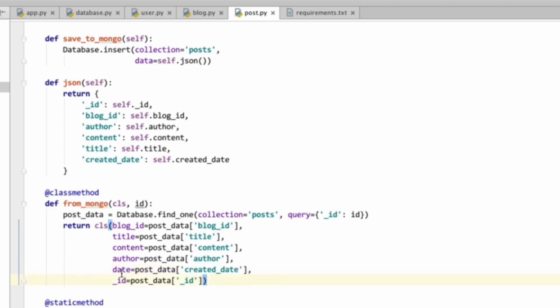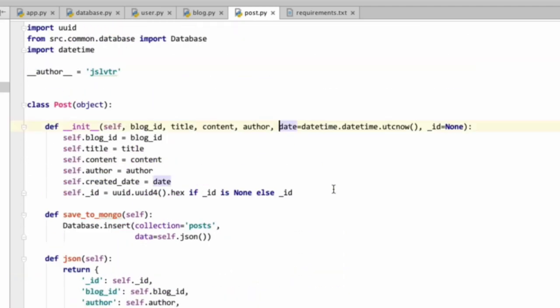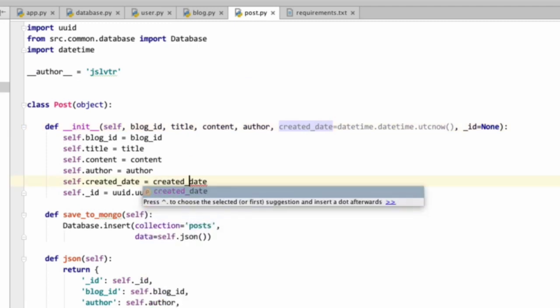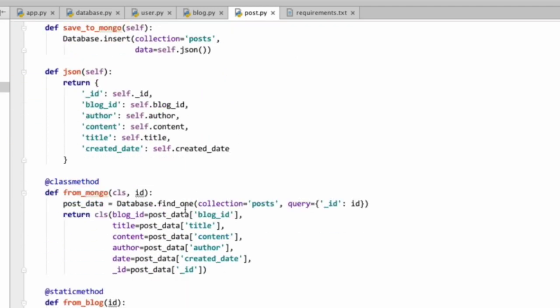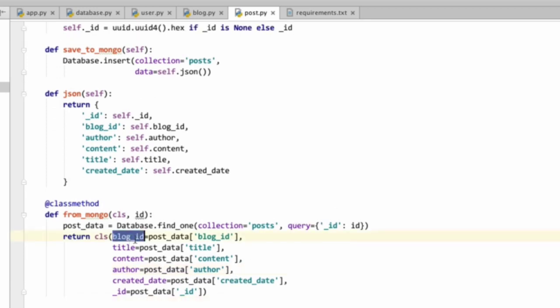So the first thing we want to do before we continue is change that so that the date is the created date. So here I'm going to change that to created date, and here I'm going to change that to created date. And then I'm going to change that to created date. And I think that is all the changes we have to do. So now all of the properties are equal. One of them is the object property, and the other one is the one coming from the database.